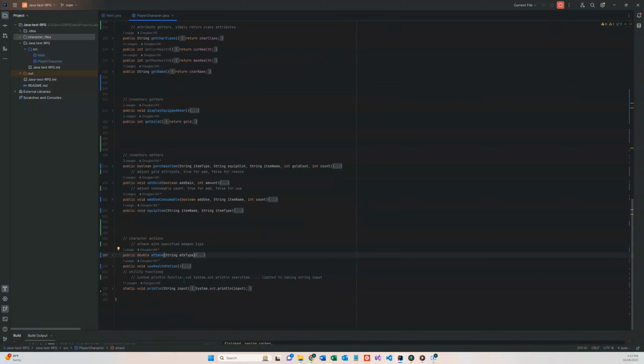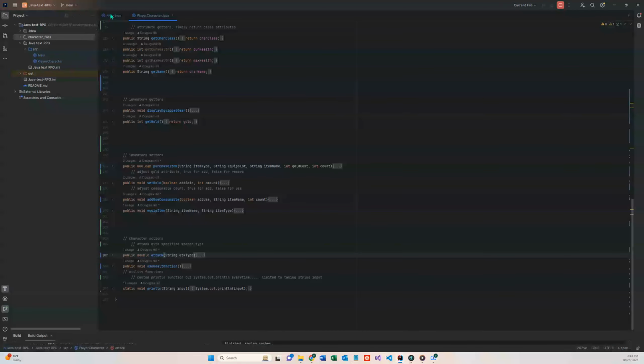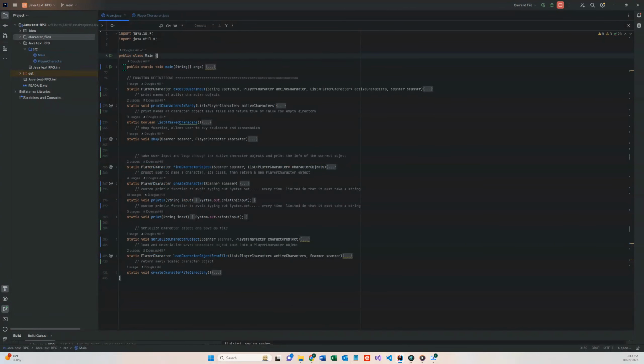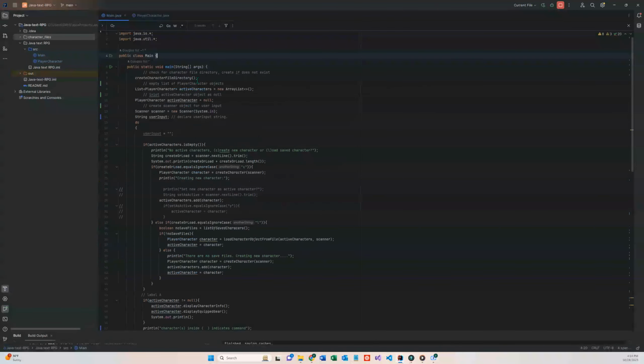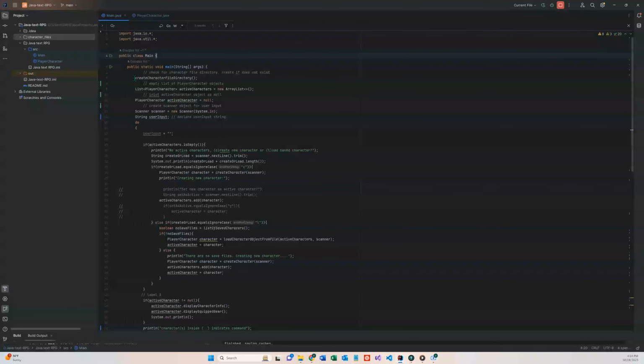So we've got a bunch of different getters and setters here, but I'm not going to go into those. In my main file, I have a do while loop. It starts off just by creating a character file directory to save files to, and then I have a list that's going to hold character objects, and then I have a player character that's originally set to null. Then it will be populated later.